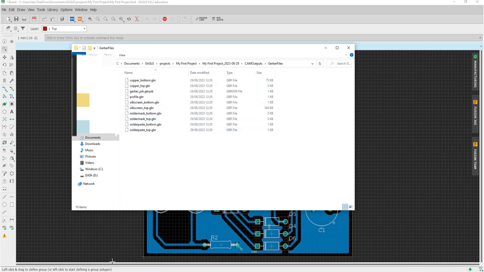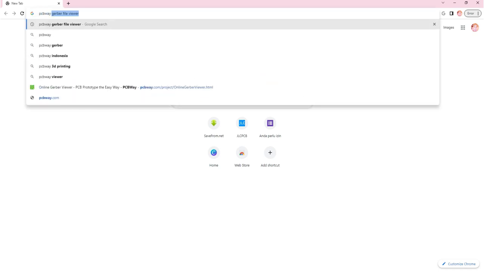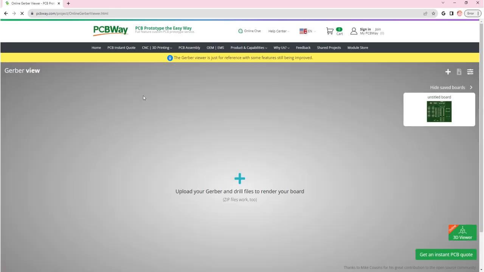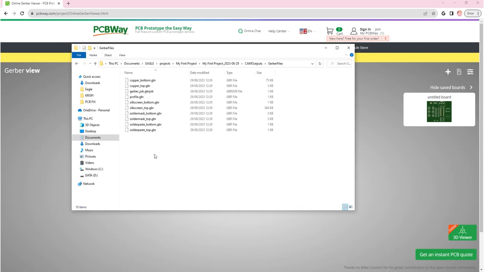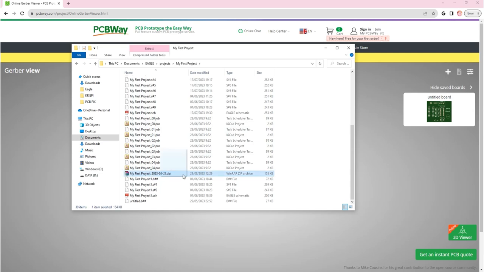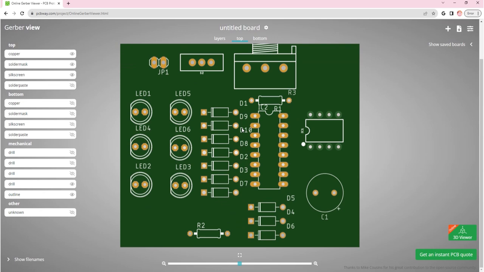Since Eagle doesn't have a Gerber viewer, we will inspect our Gerber file using PCBWay Online Gerber Viewer. We're going to move to the browser and search PCBWay Online Gerber Viewer. So, we will drag and drop our zip file in the box they provide. Now, you can see your Gerber file here.